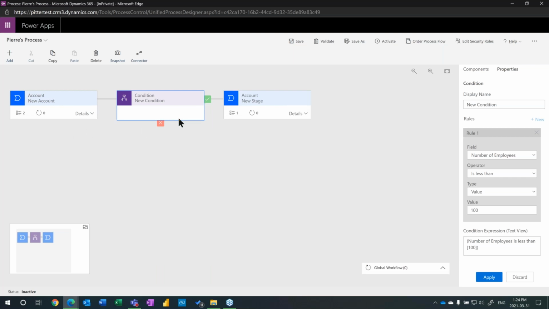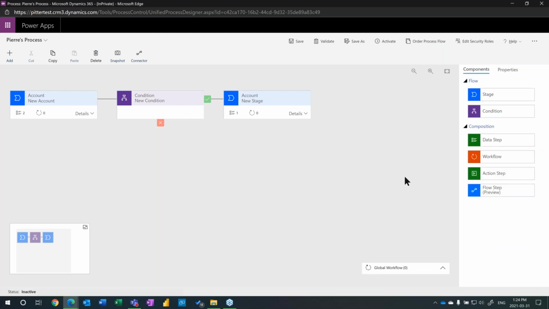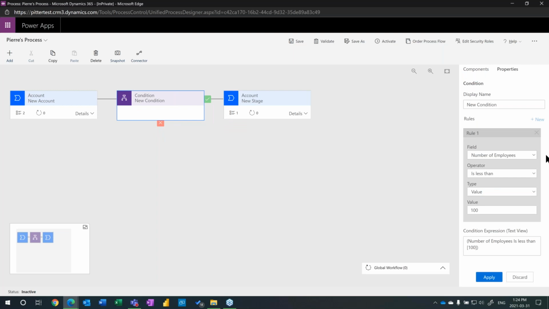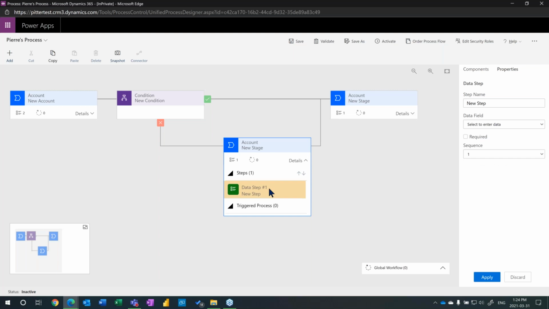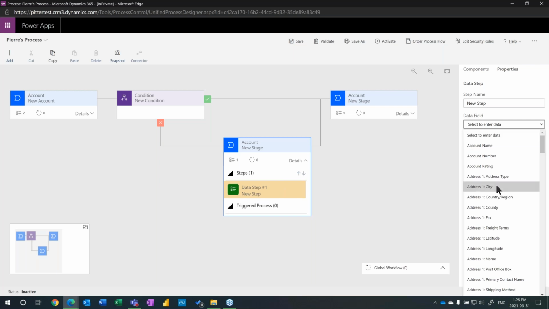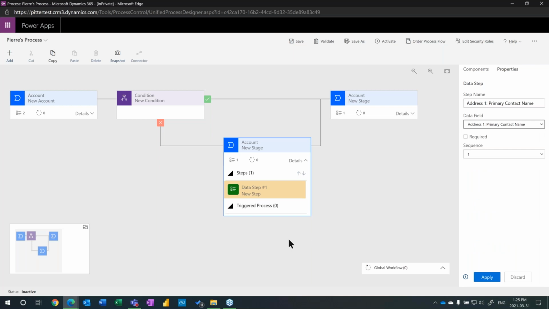But if we have a business with a number of employees that is more than 100, I want to do some extra validation in there. Pardon me, I'll go ahead and add this data stage and drop that. So now, if it's not less than 100, we're going to go to this next stage. And what we're going to do is do a data step there. We want to maybe ensure that we get an account primary contact name. So we want to make sure that we get people's primary contact name. And again, I'm going to click apply and make sure that's set there as well.